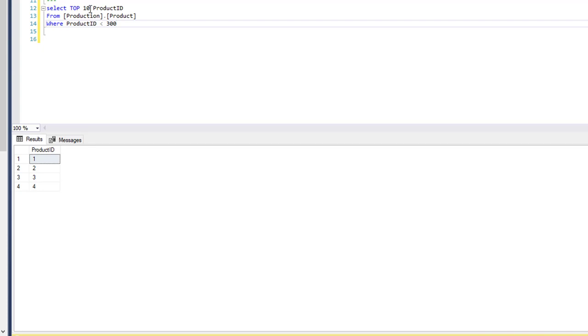in the whole table. So now we can even cut that in half and select the top 2 product IDs with a product ID less than 300. And you see we'll return two out of the possible 4 product IDs that are less than 300. So this is for a number.